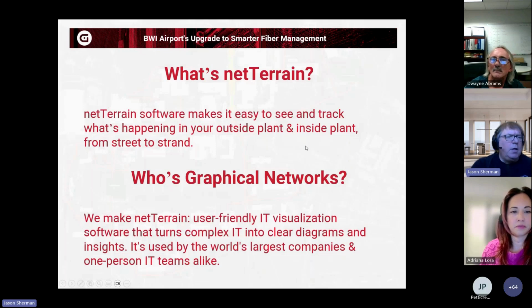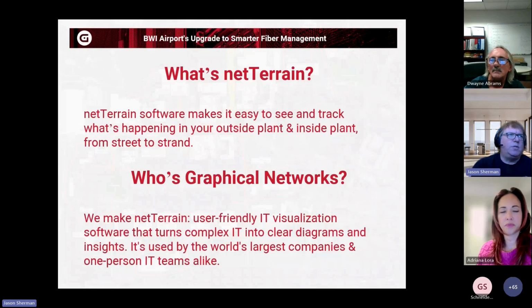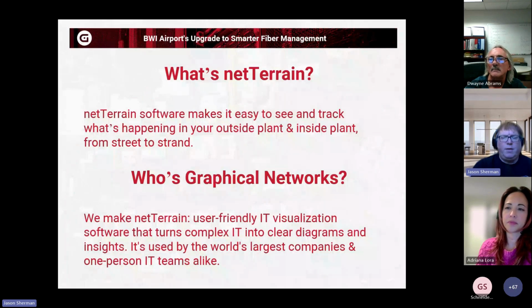Again, Jason Sherman. I've been with Graphical Networks, the company, for over 10 years now. We started back in 2007. The product netTerrain started at version 1.0, so it's been around for a while. A lot of customers around the world, domestic, international, etc. And I think a lot of the attendees are domestic and international as well. So that's great to see.